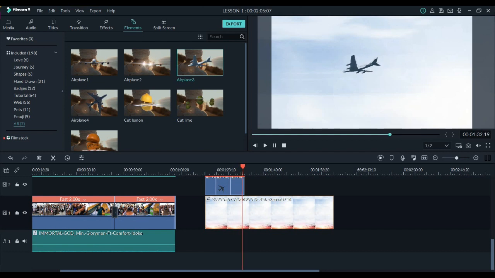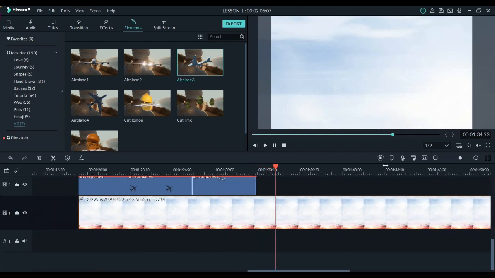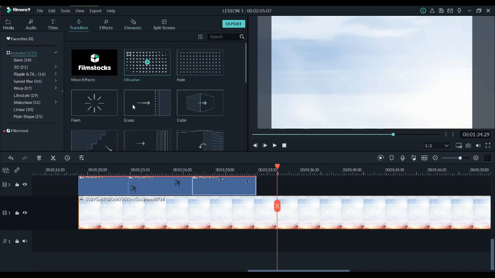Now, if you see, the transition was too harsh. So we're going to go to transition and let's transit that smoothly, so that it's dissolving or fading. Let's dissolve it in smoothly, not too harsh, just a little bit smoothly.